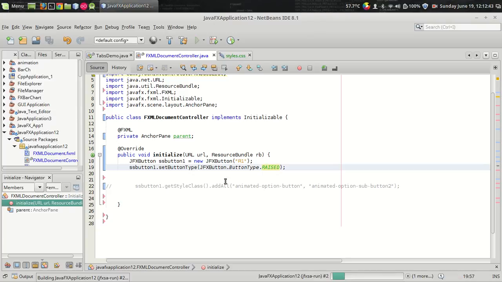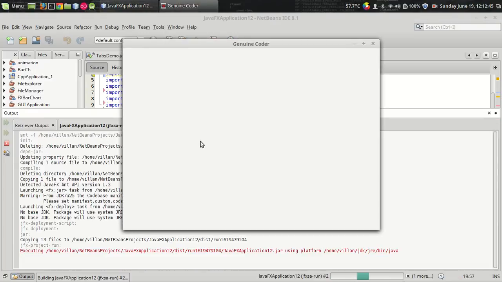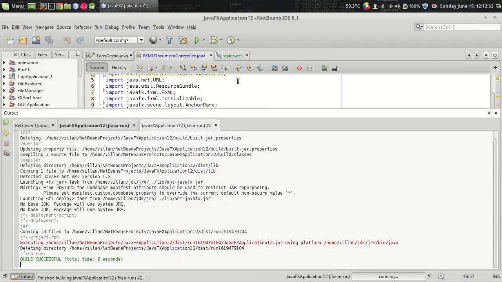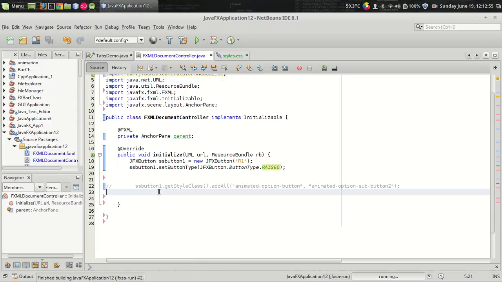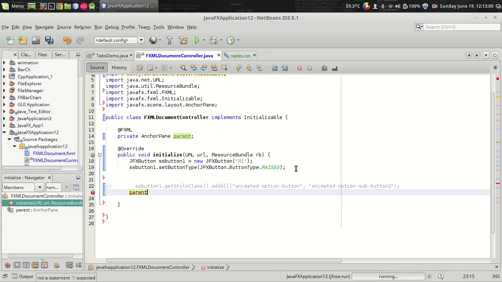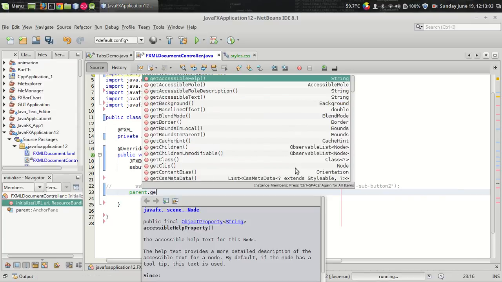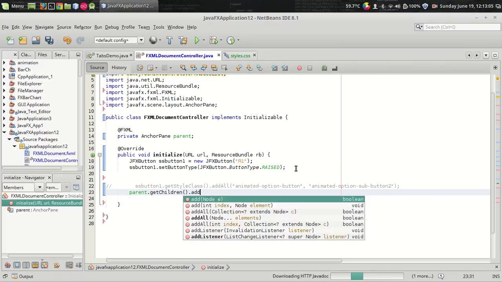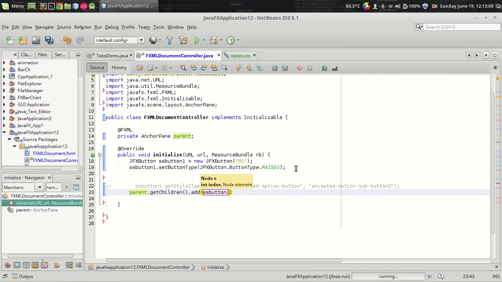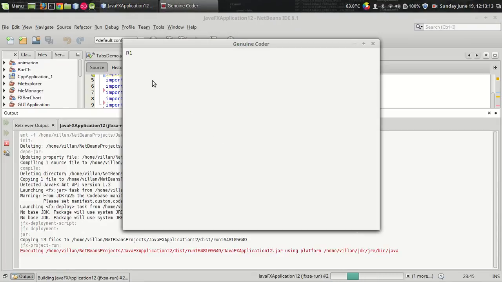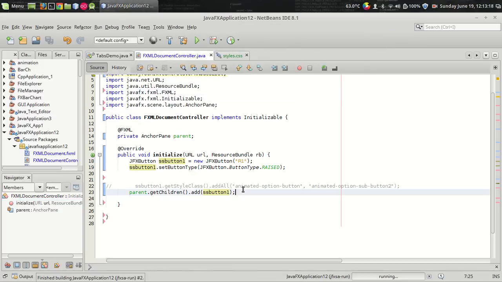And now let us run the program. As you can expect, nothing is shown, because we haven't added this button into our display, so into our anchor pane. So in case parent.getChildren().add(ssButton1), I'm just adding this button into my program.